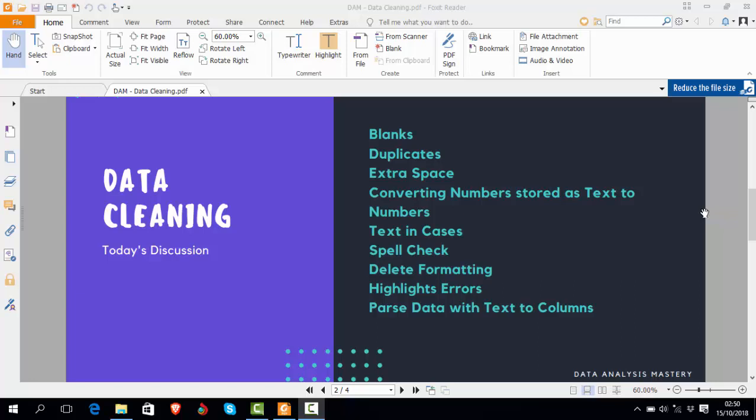I'll talk to you about that too. So I'll tell you how to delete formattings. Take for instance, you have this large chunk of data and you have them formatted in some ways, but you want to regularize the whole of the formatting. I'll tell you how to do that. I'll also tell you how to highlight and spot errors and also correct these errors if you want to. And last but not least, I'll also tell you about how to parse data with text to columns.